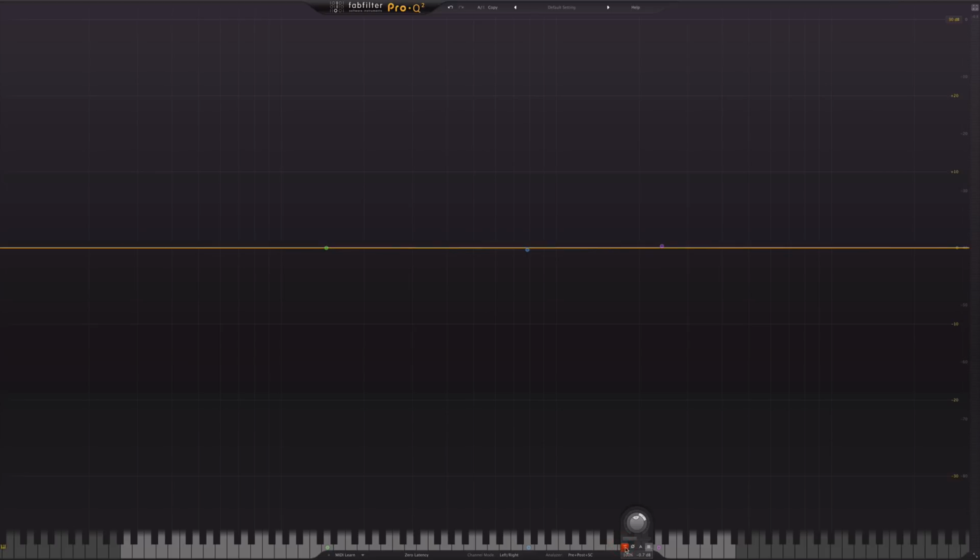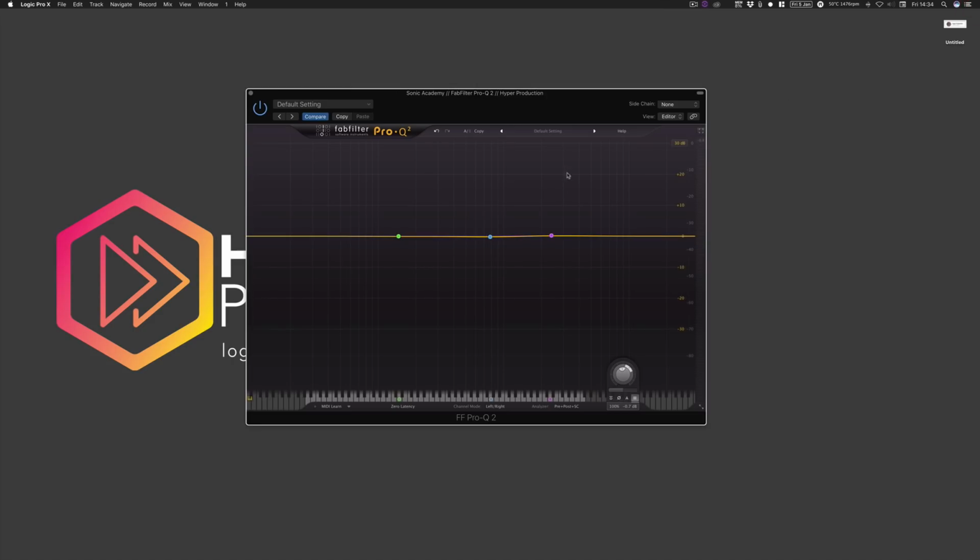So there's plenty of powerful tools within this Pro-Q 2. In the next video, I'm going to be talking about how to use this particular plugin and what scenarios it's going to work best on. A lot of these features are going to be more easily explained in the next video.